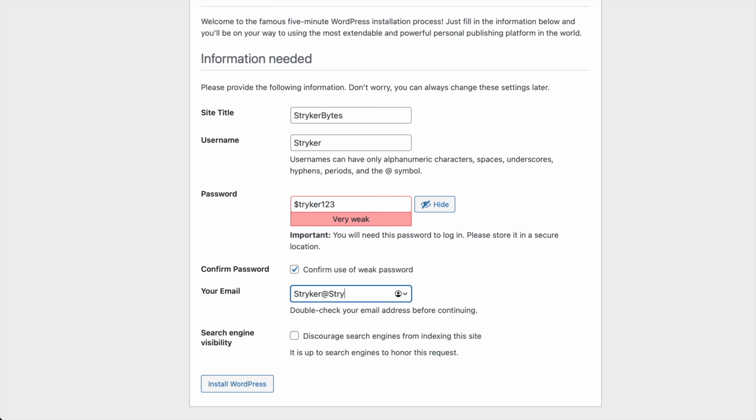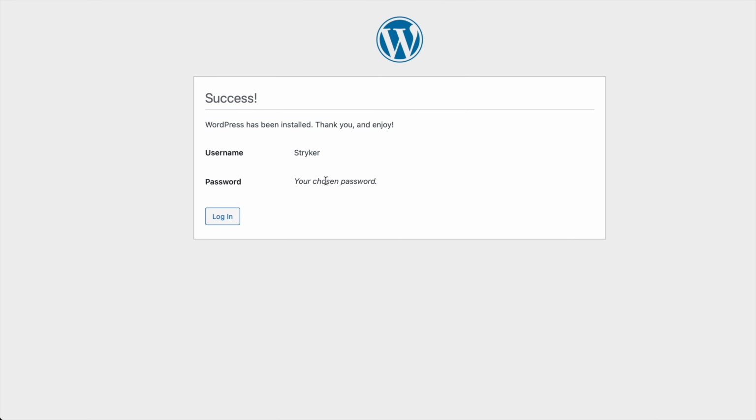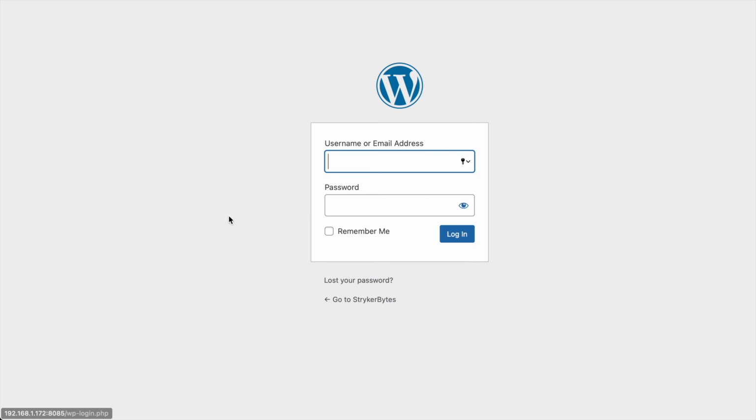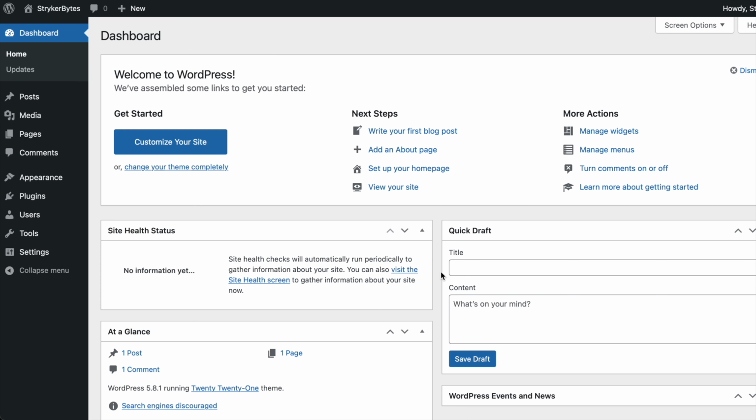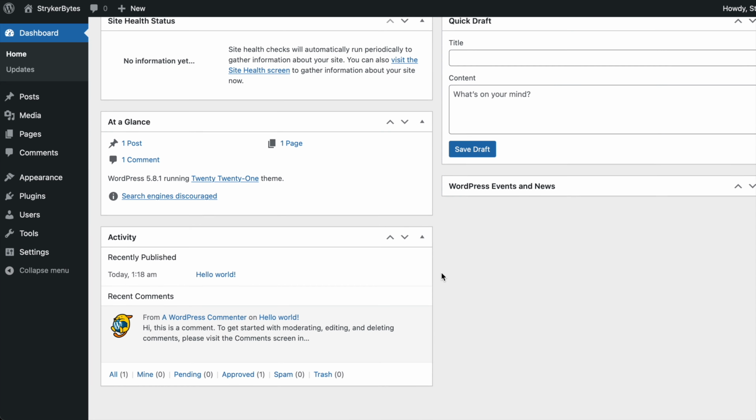Next, I'll make up an email address. Then I'll check the search engine visibility box in order to discourage search engines from indexing the site. Finally, I'll click on Install WordPress. If everything goes smoothly, you should see a success screen similar to this one. Now I'll click on the Login button to go to the Login screen. I'll enter the username and password from the Setup screen. After clicking Login, we are brought to the main WordPress dashboard. From here, you can control the entire website.